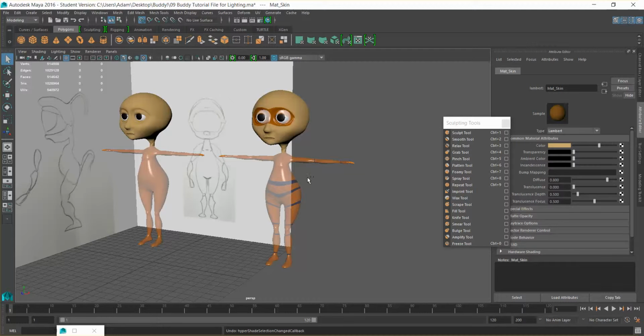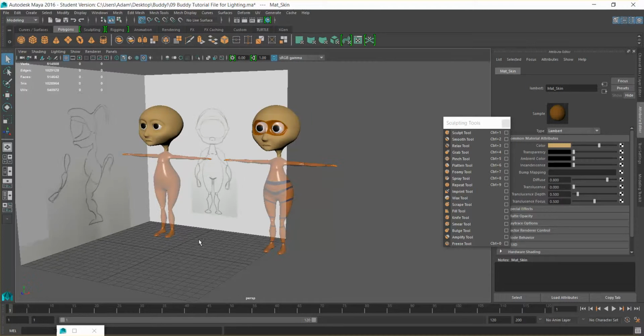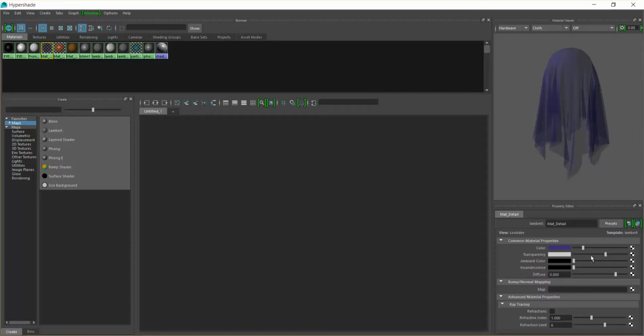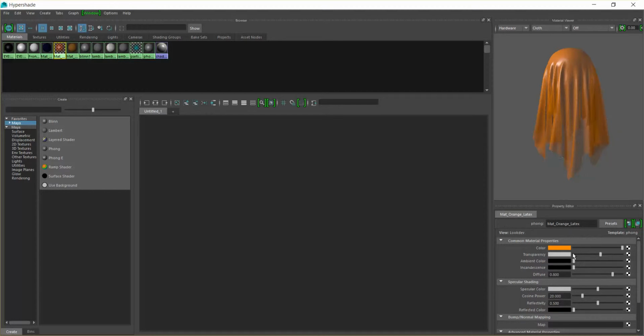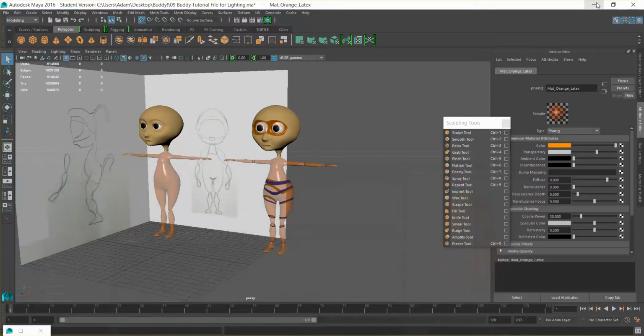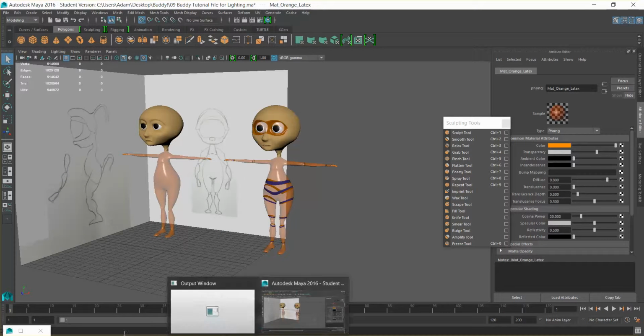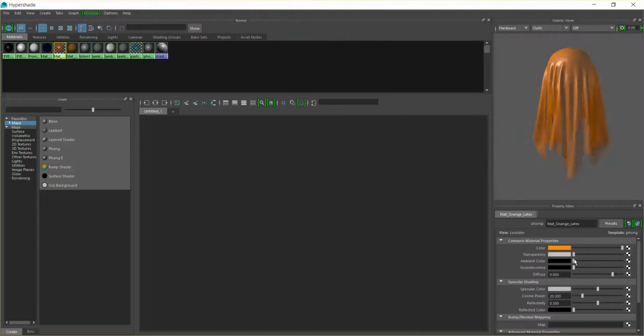I think we're almost there now. Just undo. Let's just get the Hypershade up. This will be quicker, and just turn those down. Turn that down. Right. Okay, that's still not done it. Transparency. There we go.